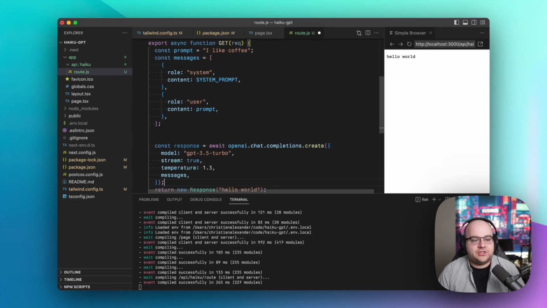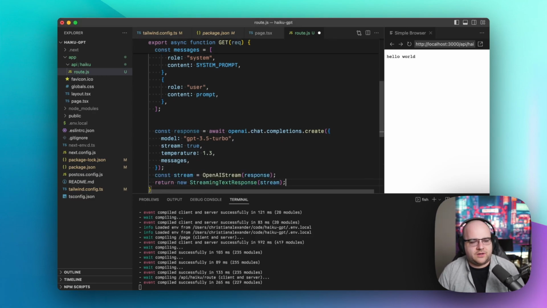For this, I'm going to use the GPT-3.5 turbo model with stream set to true, a temperature of 1.3. A low temperature makes results very predictable and dull, while high temperatures make the model creative and unpredictable. 1.3 is just slightly higher than the default of 1 and gives it the creativity that I'm looking for. Now we can replace our hard-coded hello world response with an OpenAIStream and then a StreamingTextResponse. Let's give it a try.